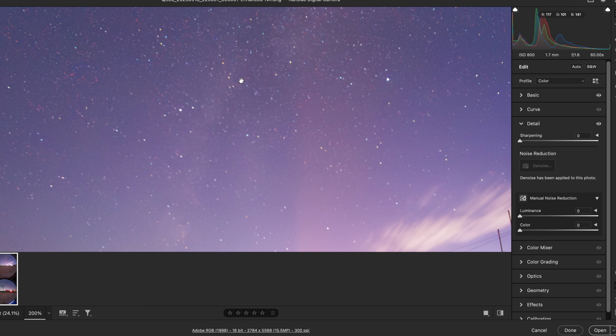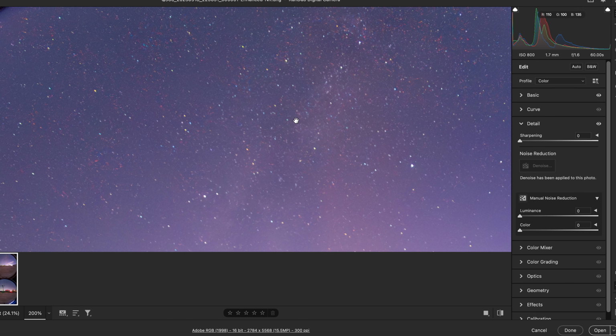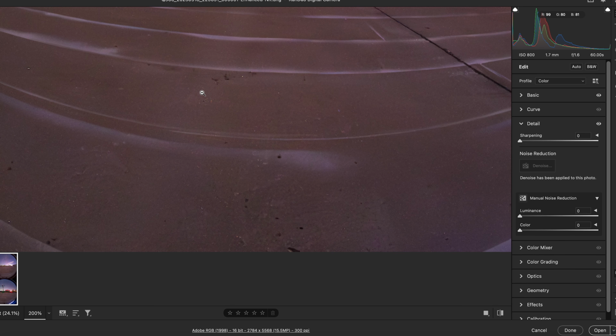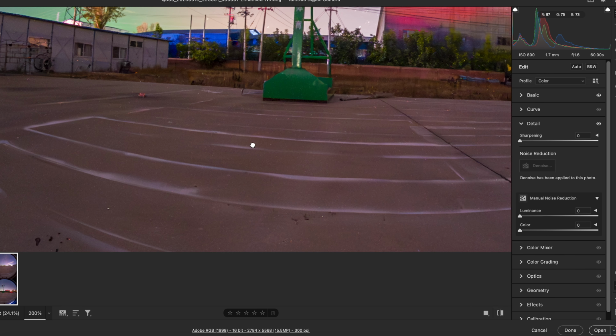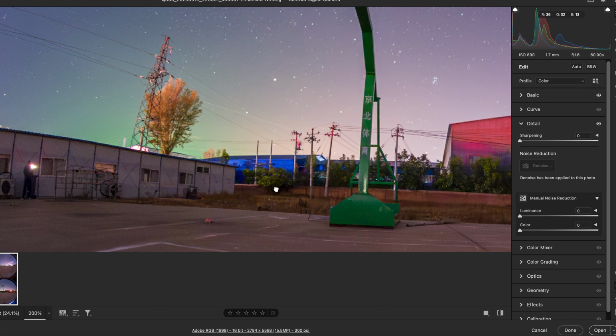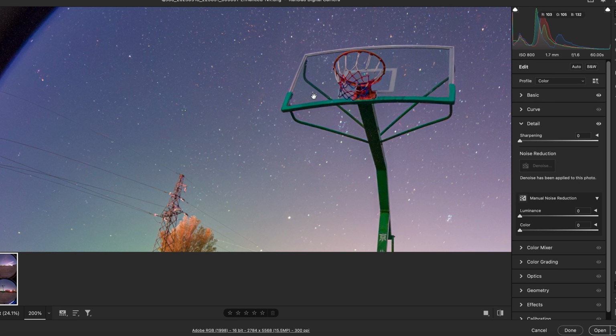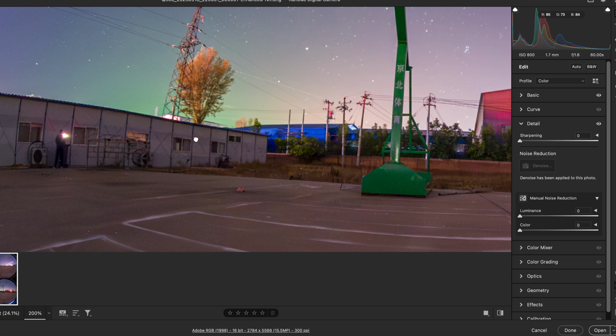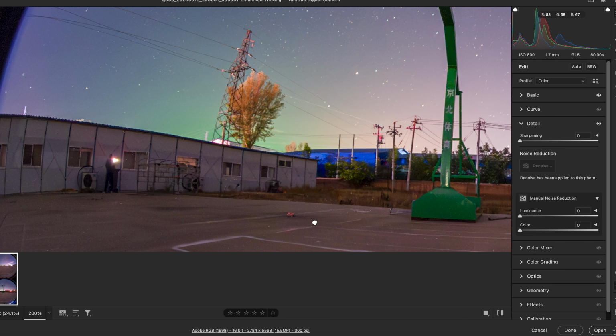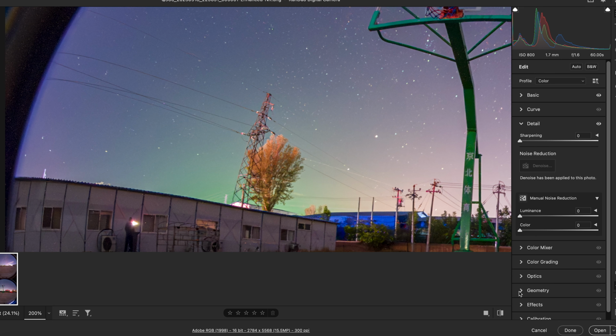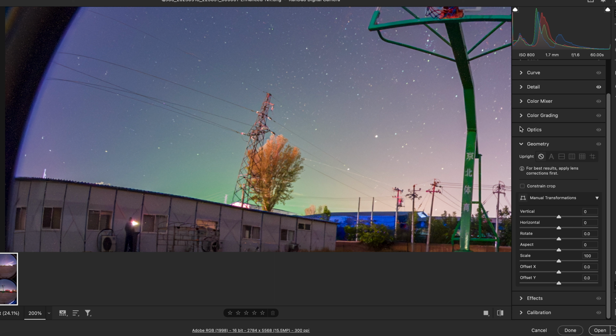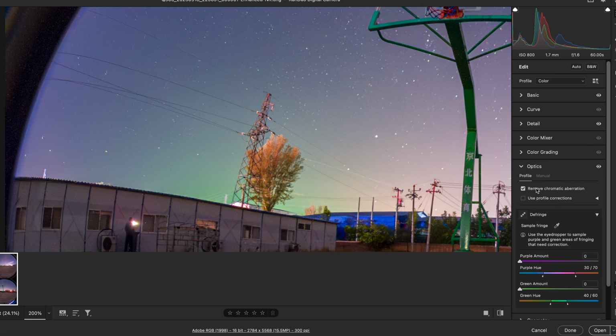Zoom into 200%. You can see clearly the Starry Night, the Milky Way up in the air. This is the final shot. And take a look at the detail on the floor. It's just almost noise-free. And the basketball court looks fantastic. Everything looks awesome. And for better quality, turn on remove chromatic aberration.